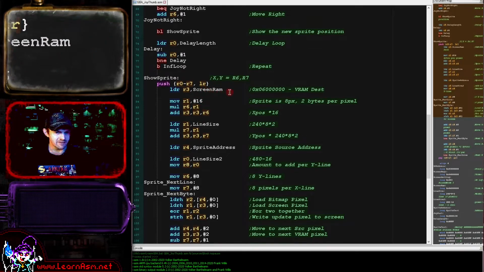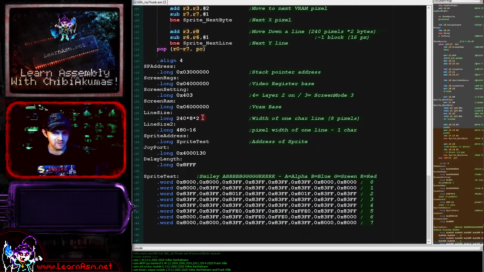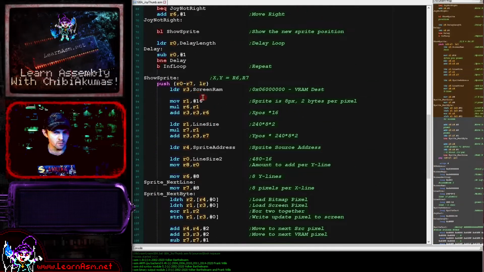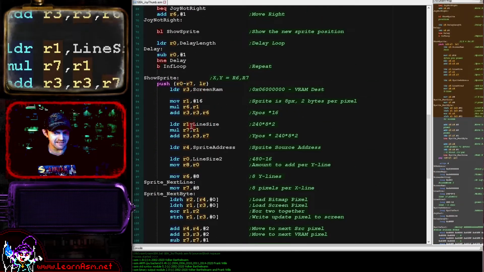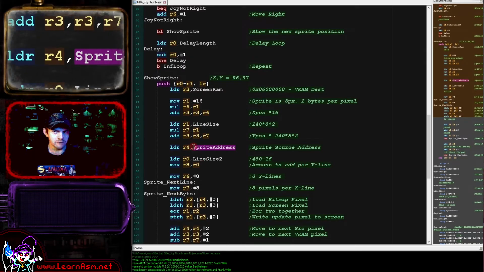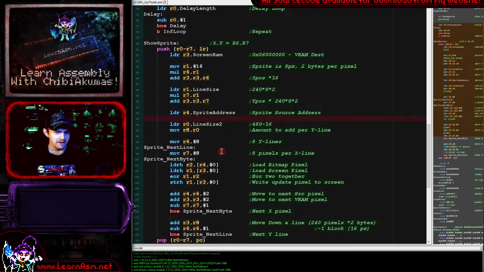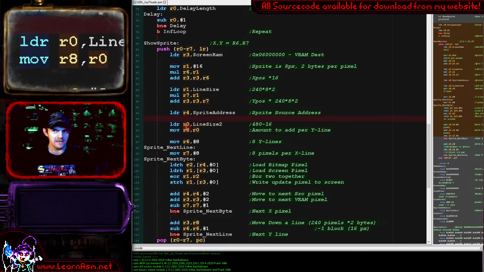And we've already added the X position, and then the final thing we're doing is we're adding the screen base. Now the screen base is at that memory address there, and you can see we've got that here as well, another long defined there. So we add all of those together, and that is our VRAM destination. Now our sprite source we load into register 4 here, so that is our bitmap sprite, our smiley.